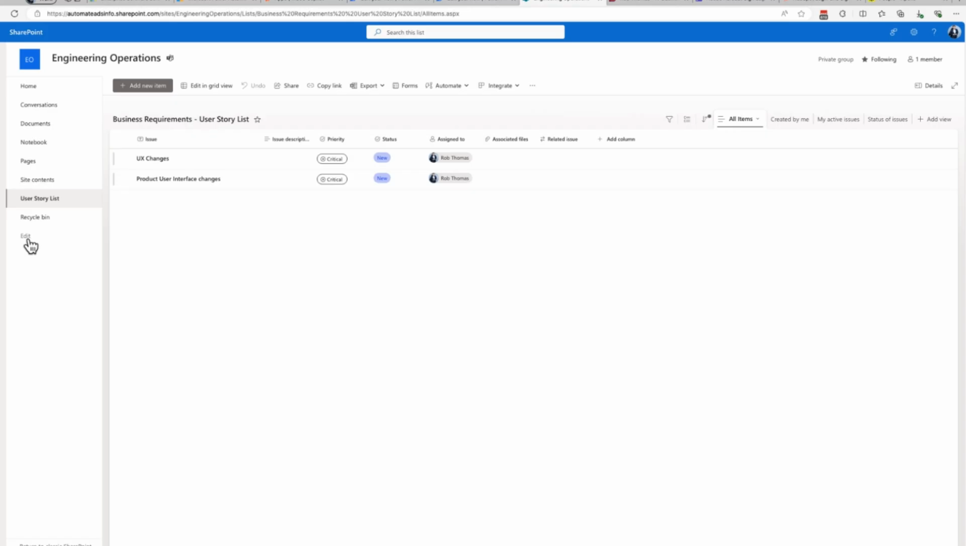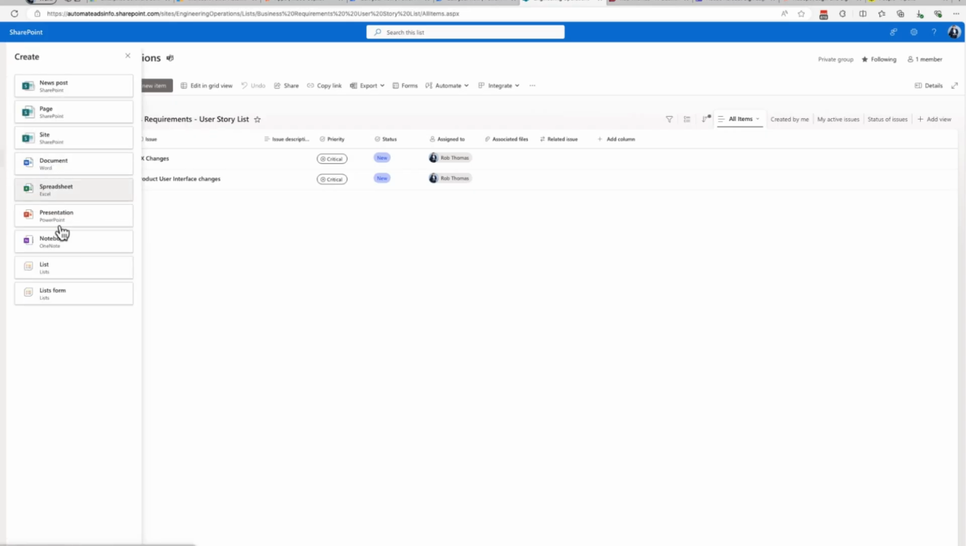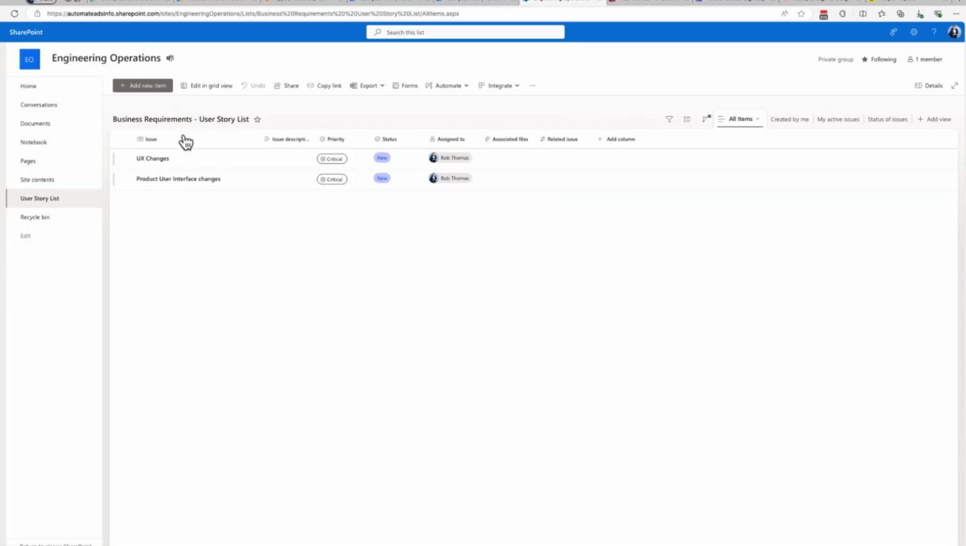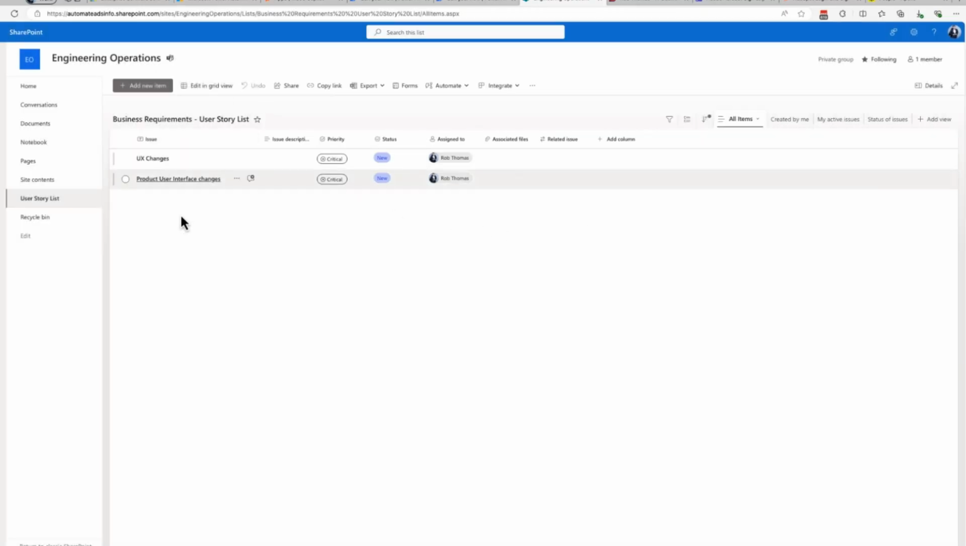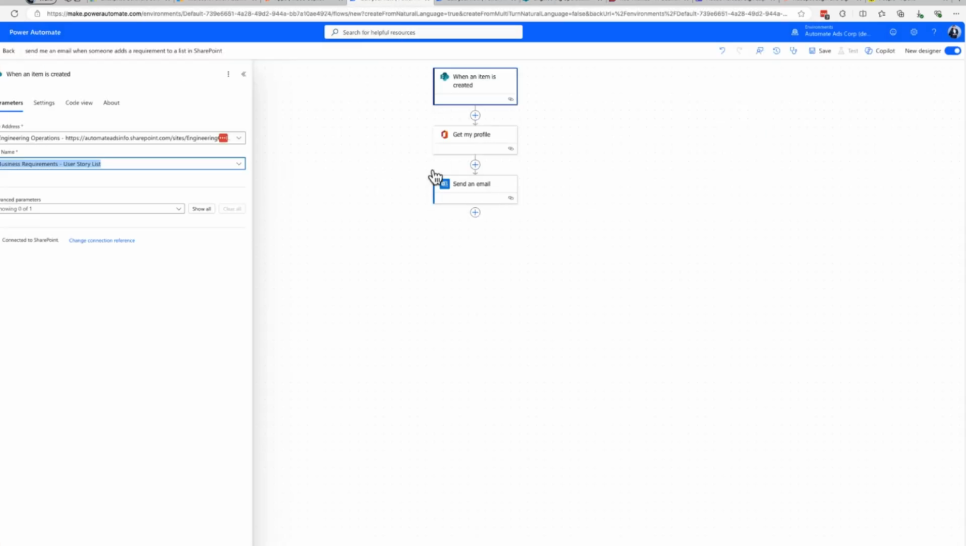You would probably come in here and just go to create, and then you'll create a list right there, and then you'll start creating this out. I just created some two setups there. So basically what I'm saying is that whenever a new item is created, it's going to send an email notification to me and let me know that a new business requirement was created, right? And this is the flow to do that.